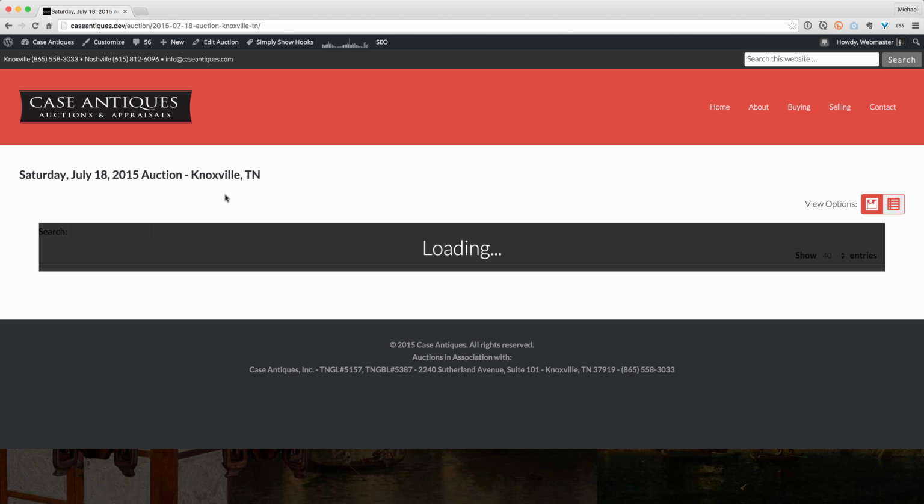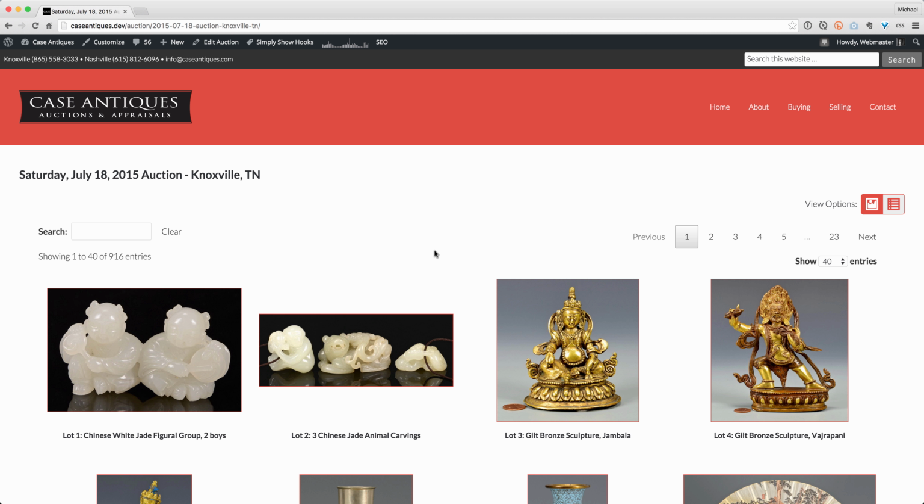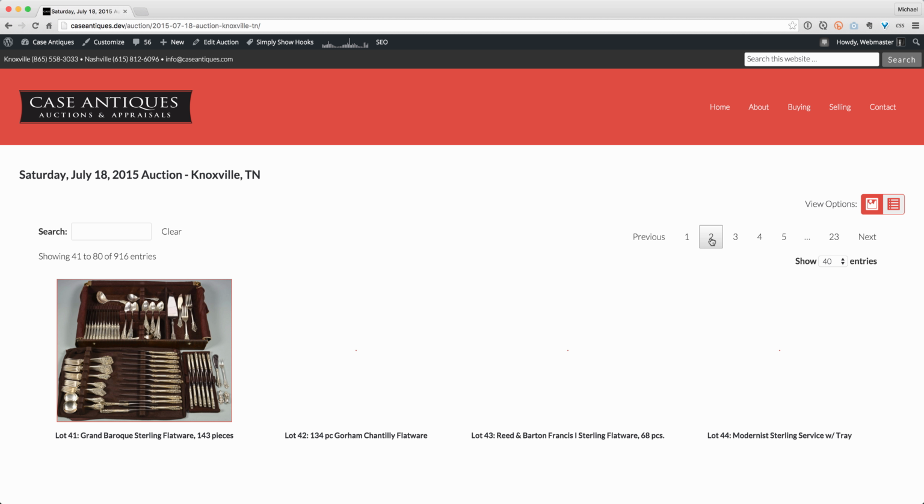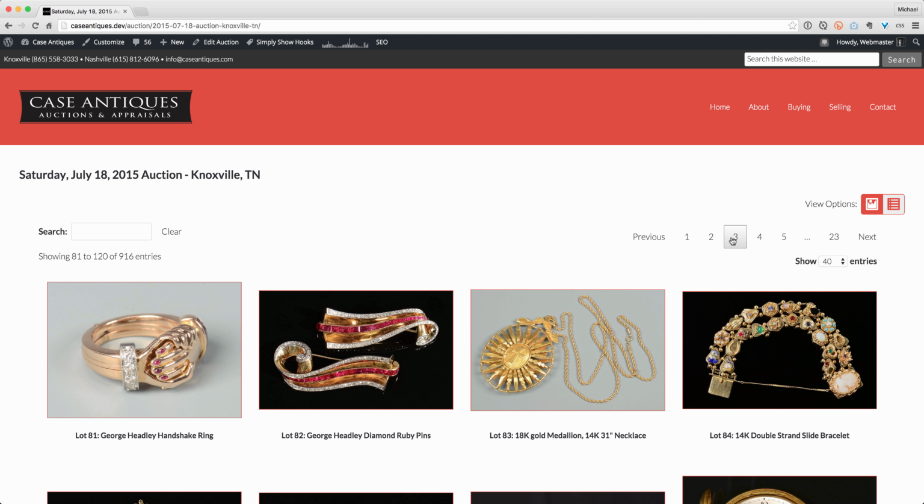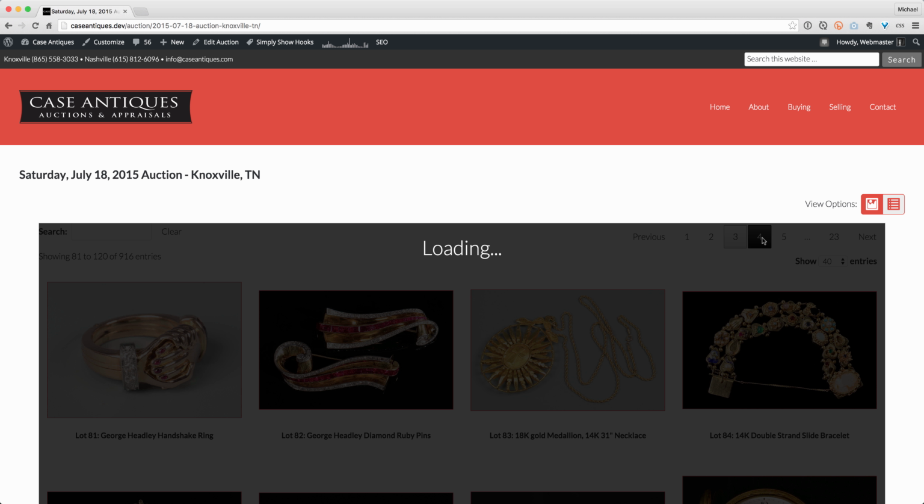All right, when things first load, you're going to see a loading indicator. And what I'm doing right now is I cache the first 3 pages of results. So watch how quickly they'll load. Click on page 2, page 3. If I click on page 4, it's going to cache the next 3 pages. So pages 4, 5, and 6 will now load quickly.